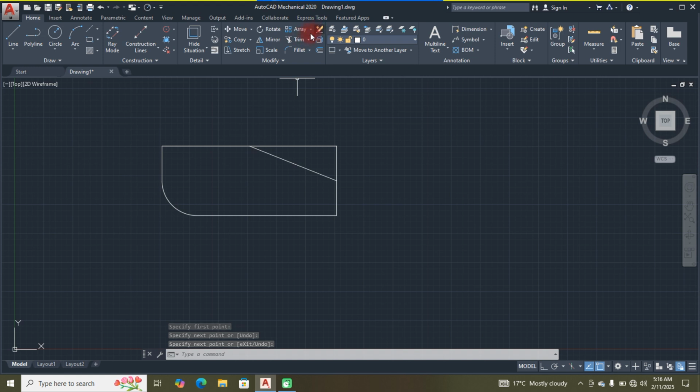So I pick the trim command. The trim command is somewhere here. It is here. So this is version 2020. After you pick the trim command, you press enter. That is for AutoCAD 2020. But for those having AutoCAD 2024, you just pick the trim command and you start trimming like this. But if you are using AutoCAD 2020 like mine, you pick the trim command, then you first press enter like that. So after picking, you just have to trim that way.